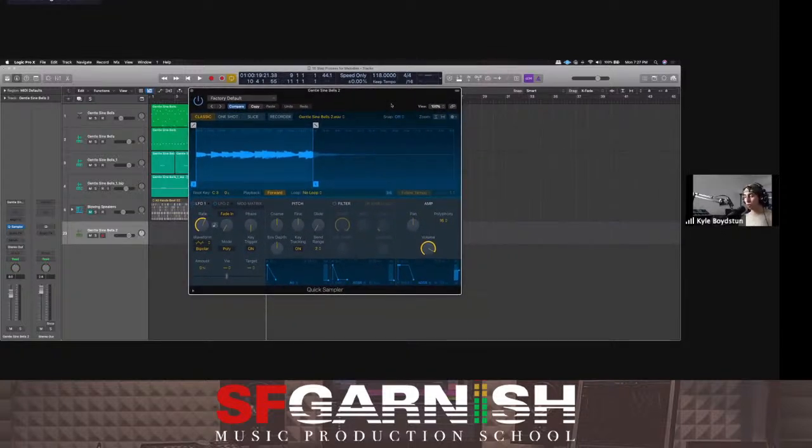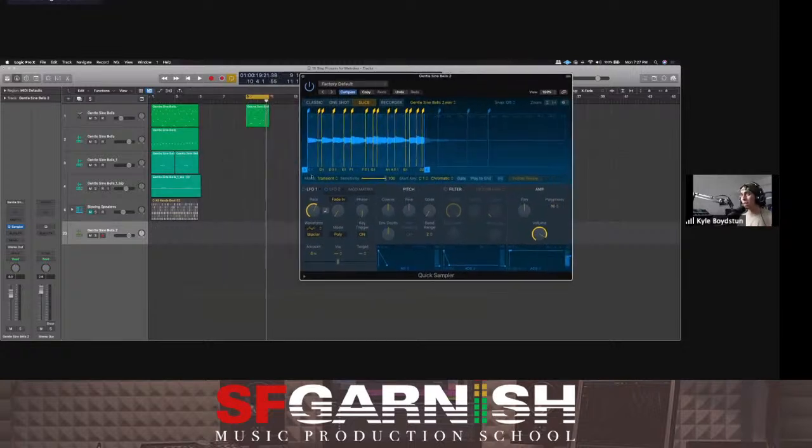Older Logic users will remember the EXS24, super old school, and they finally updated it, no more than a year or so ago. So we have this feature, Slice, and it's going to slice up our sample, and it automatically maps it out to our MIDI keyboard or our MIDI piano roll. You'll see here C1, D1, D sharp 1, and so on. So here now we can trigger pieces of the sample by just playing these individual keys.